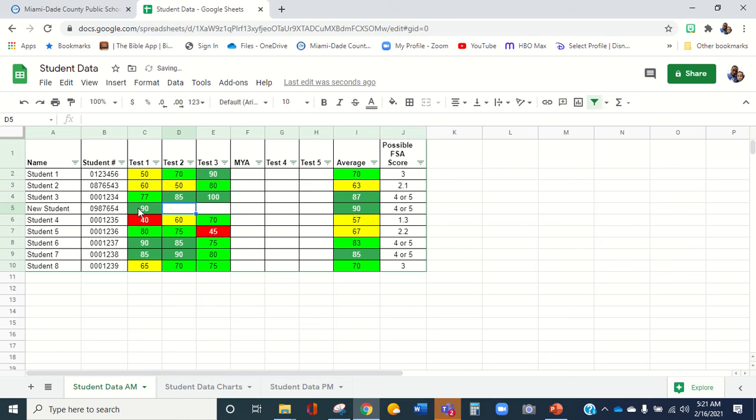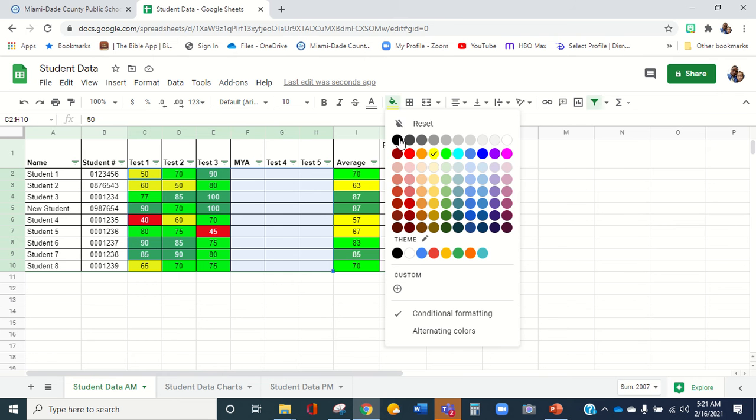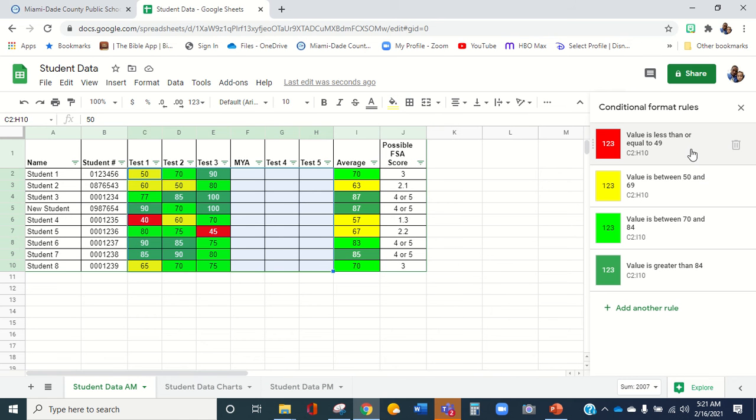And when you enter their data, the conditional formatting should take effect. When you press the fill and go down to conditional formatting, it'll show you that if the value is less than or equal to 49, it'll have a red fill with white lettering. If it's between 50 and 69, a yellow fill with black lettering. 70 to 84 is a light green fill with black lettering. And if it's greater than 84, it's a dark green with white lettering.